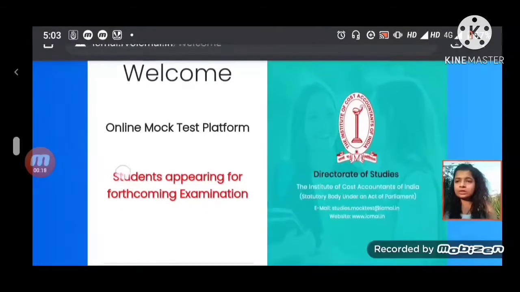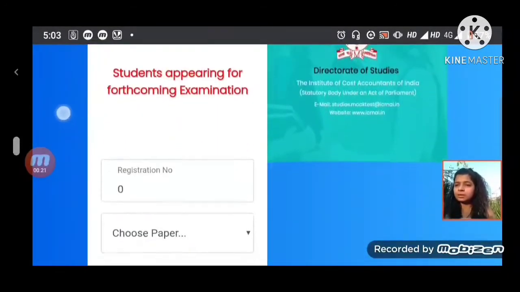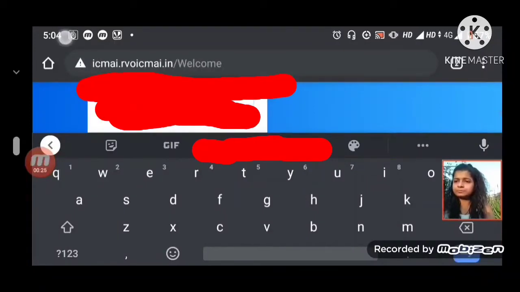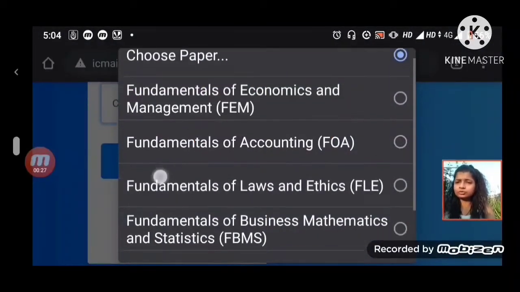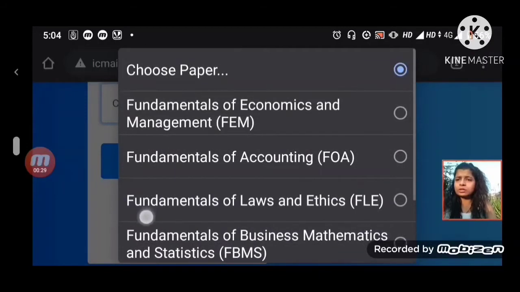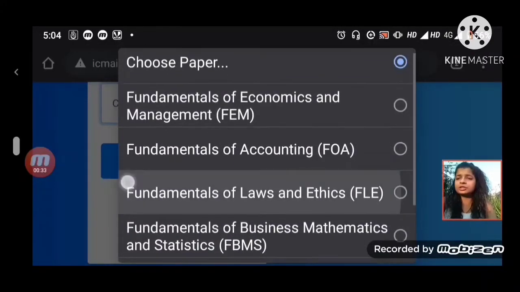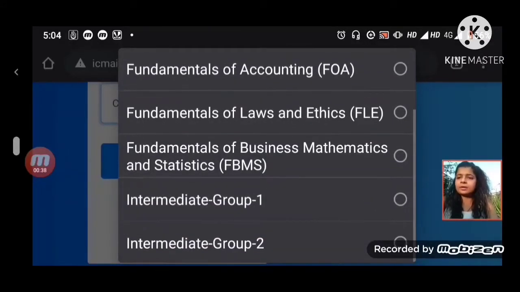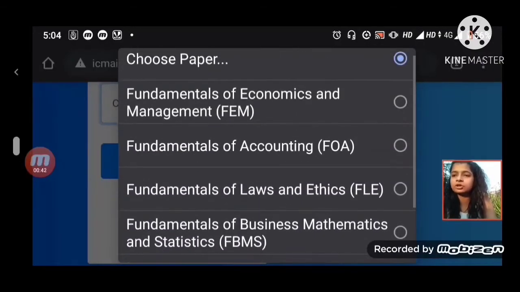Firstly, you can see the website, where we have to write the registration number, which I have already copied. Now we have to choose the paper. As you can see here, for foundation students there are Fundamentals of Economics and Management, Fundamentals of Accounting, Fundamentals of Laws and Ethics, and Fundamentals of Business Mathematics and Statistics. So these four subjects are for foundation students.